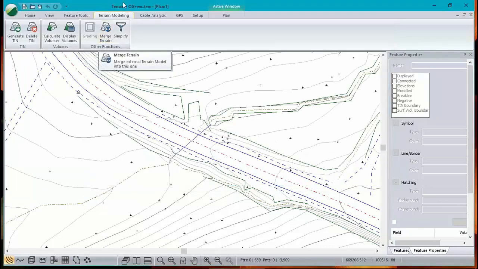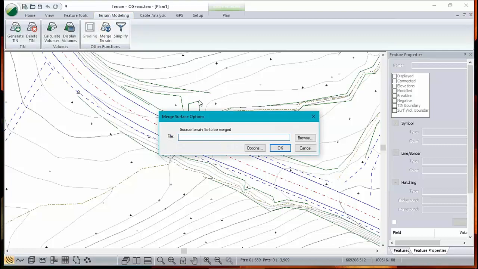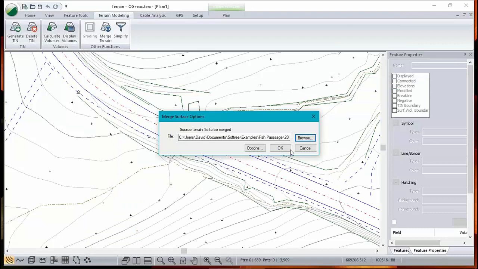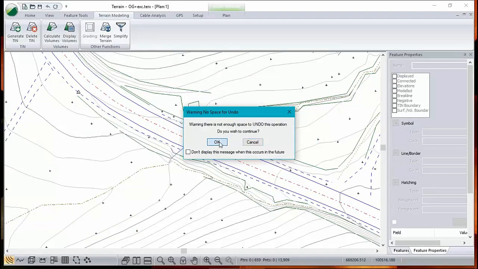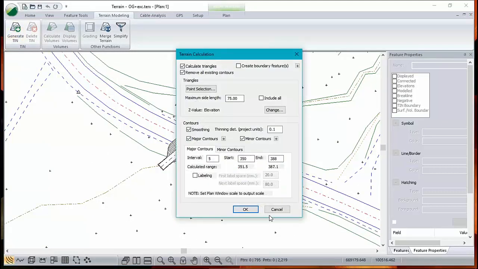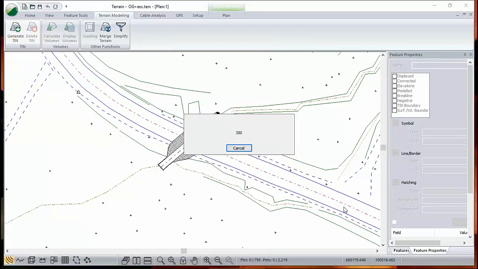And then do this merge function. So in the terrain modeling ribbon, merge, find the excavation, there it is, and merge it in. No need to change the options, the defaults are good. And now all I need to do is recalculate the tin model. So I don't need to change any options here.